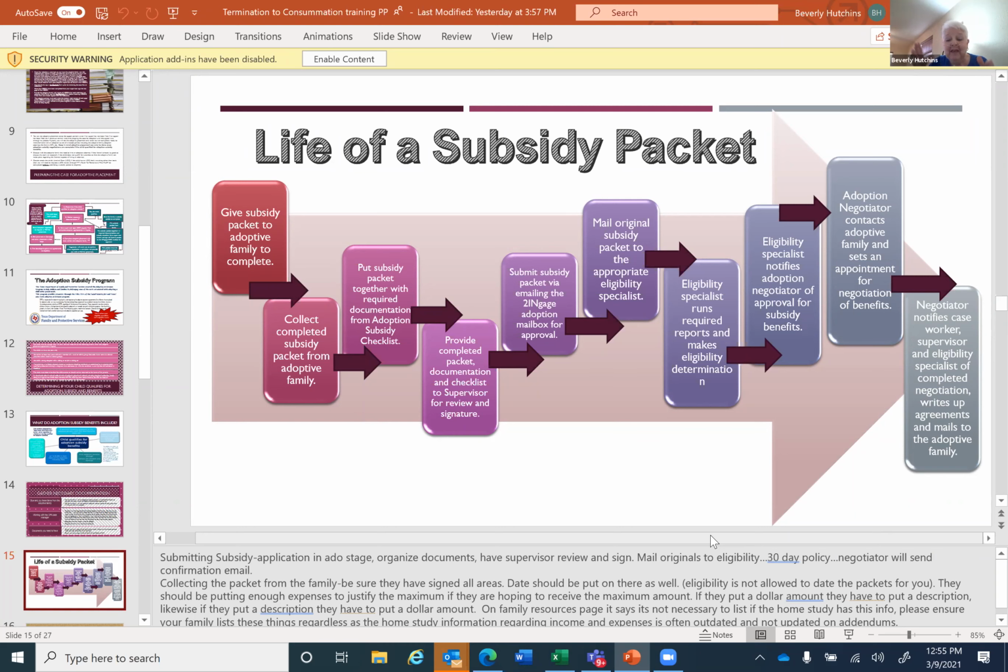The 30 days is what they need. The eligibility specialist needs the complete packet 30 days before placement. I did have a question yesterday from one of the child placing agencies saying they were being told that in order to submit a subsidy packet, the worker was having to get a consummation date. But that is not true. They do have to have a planned placement date before submitting the packet.